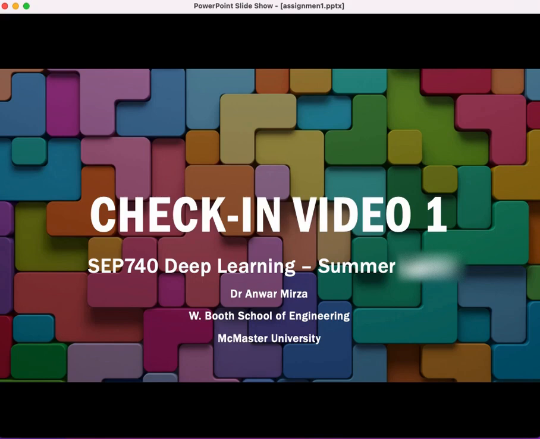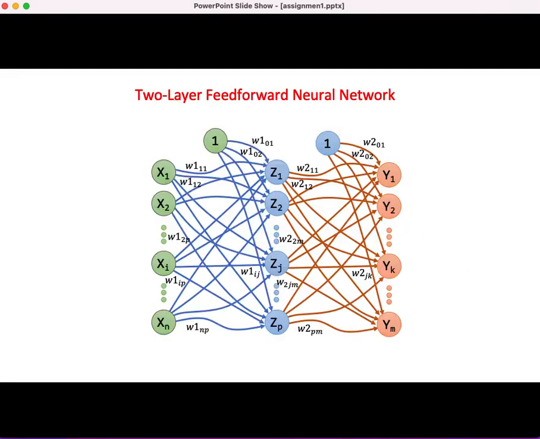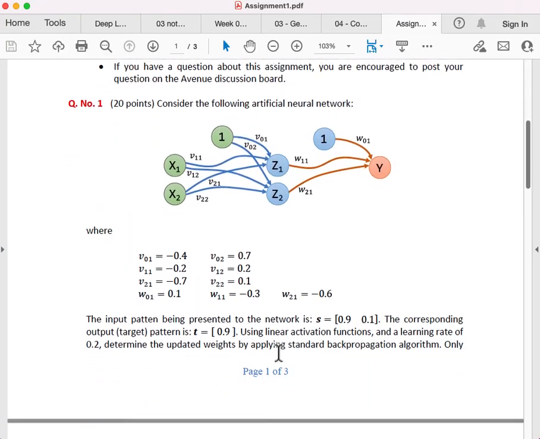In this check-in video, I'm going to talk about implementation of standard backpropagation using Python. This is the kind of network that we've been looking into, and I have given one of the assignments. In the assignment, there are a number of questions related with the use of standard backpropagation.